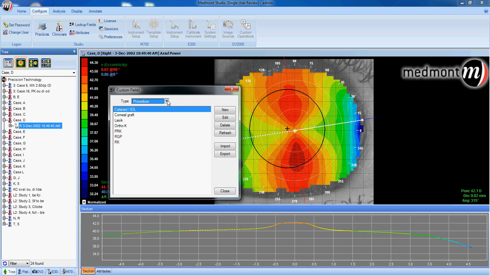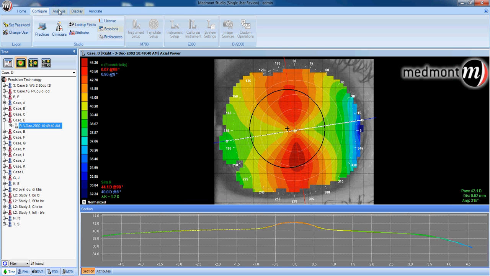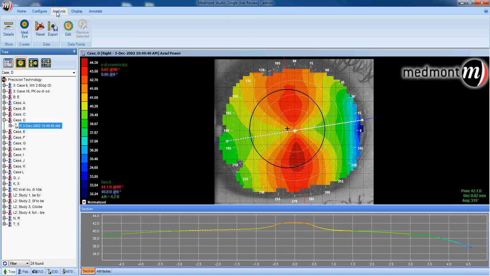For instance, you could create additional fields in the conditions, procedures, or exam categories. The configure window will be used very infrequently. It is far more frequent to be using the analysis, display, or annotate options. Let's start by clicking on the analysis.